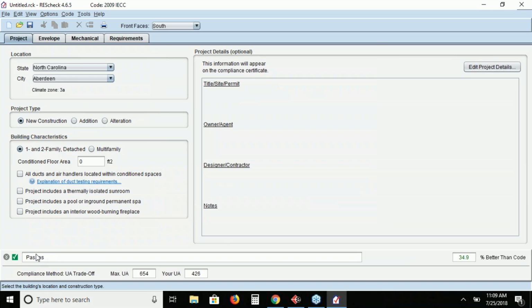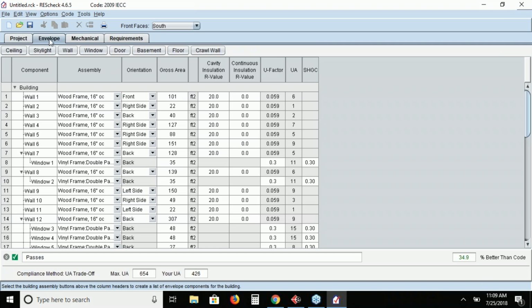And when I click open, it will give me all the information about it. And you can see down here at the bottom, this is what we're looking for. It passes. So it takes the envelope information that we've brought out of Envisioneer, brings it in here and tells me that it passes and that it's actually 34.9% better than the codes that I was looking at. And you can see the codes that we saw when first opening. So the information that it passed over is found here under this envelope information.